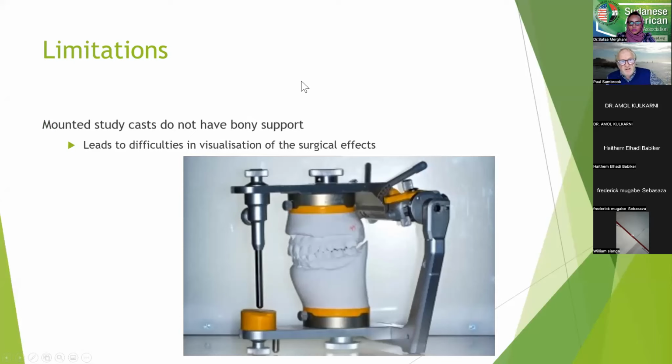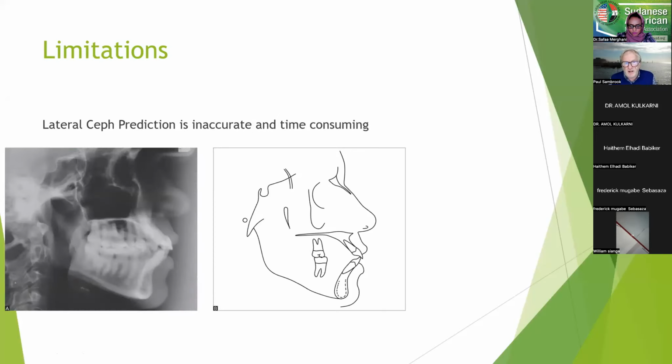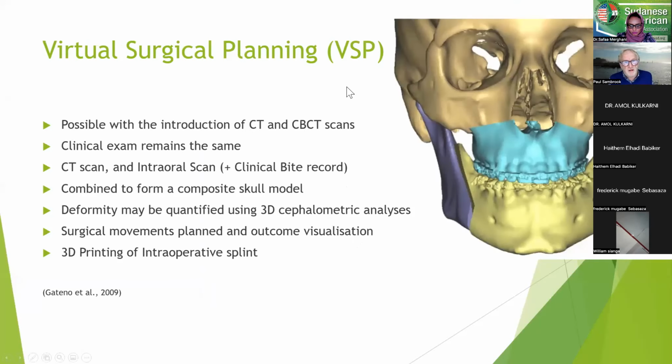Mandible study casts do not have a bony support. So therefore, there are great difficulties in the visualization of surgical defects. And as I said, lateral head predictions are inaccurate and time consuming. So that was a very brief overview of what we had been doing. And I'm not saying that those things were irrelevant. They still have their place.